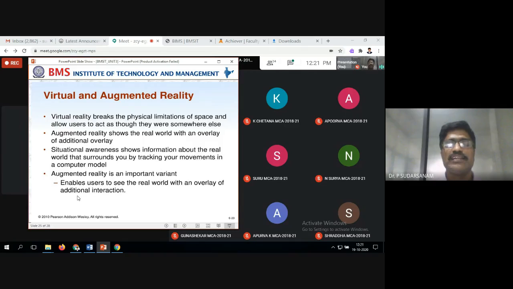So augmented reality is an important variant. That is what enables the users to see the real world with an overlay of additional interactions. Nowadays, some of the people are attending FDPs, webinars, all these things, so that you can interact. Suppose even if you get 1 hour of time, sitting at home, you can attend the webinars also.